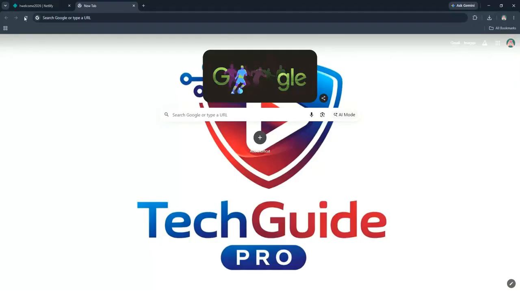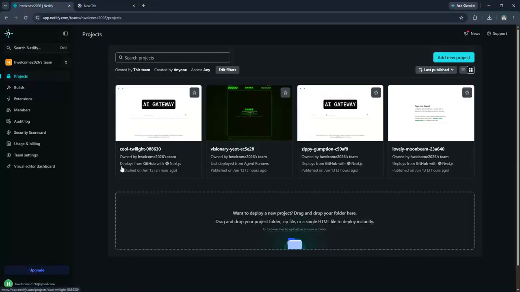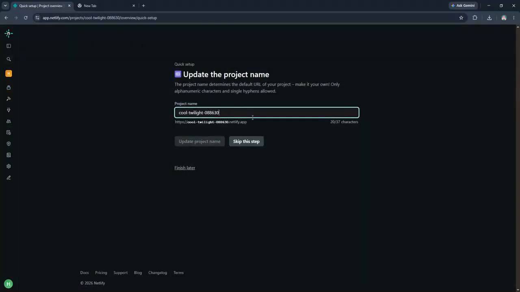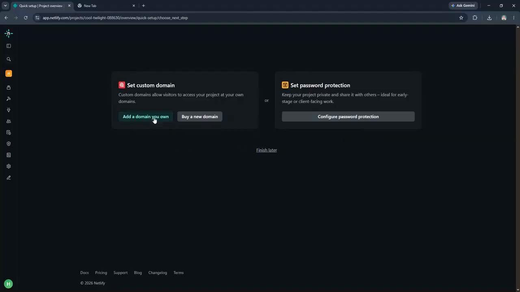First, go to the Netlify website and log into your account. Once you're in, head over to your dashboard and select the site you want to configure DNS for. On the site dashboard, look for the Domain Settings option in the left-hand menu and click on it.